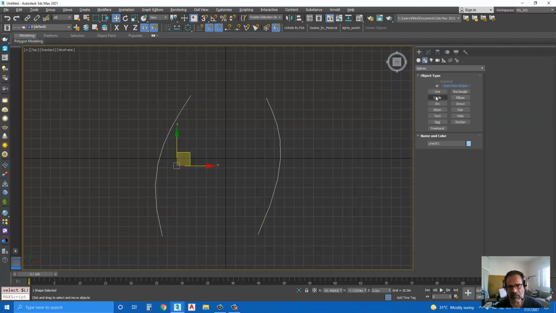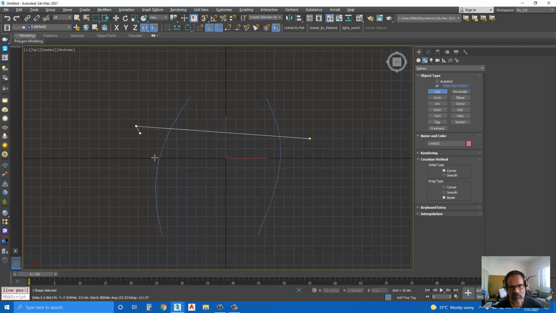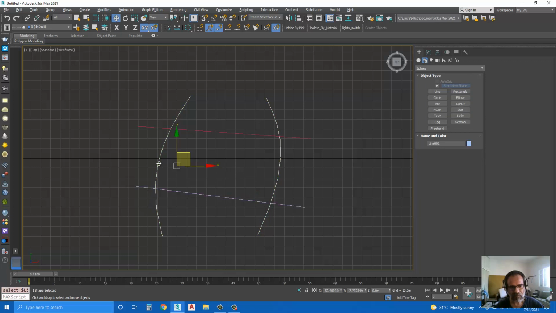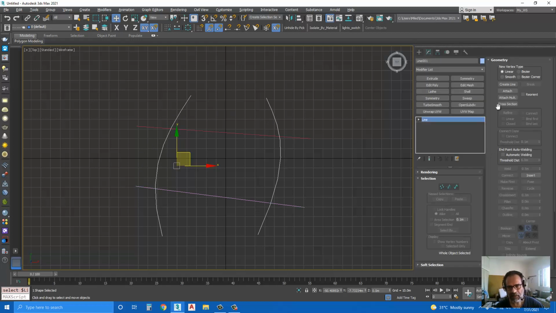I will create two lines, and all the splines must be attached. This feature works on a single spline. It works on sub-object level, so I will select this spline and attach the other two. So now all of them are part of the same spline.